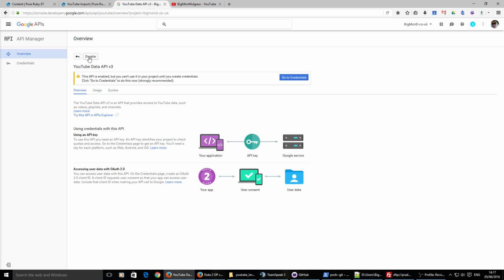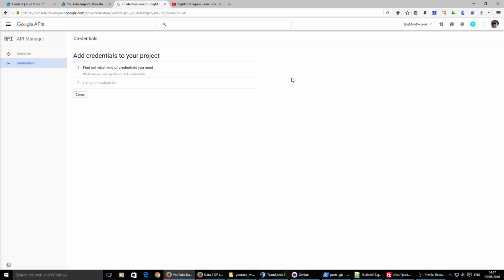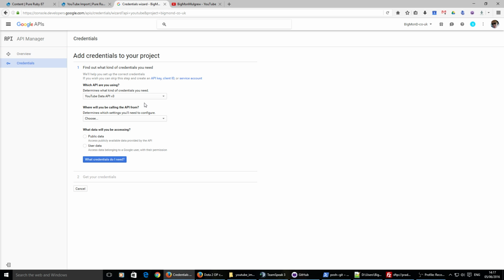Okay, it'll take a little bit of time depending on how fast your internet connection is, but once it's done, you'll get this little box that says go to credentials. So we need to go create the credentials. And here we go. Most of this you can leave. You can leave most of this alone. It's fairly straightforward.